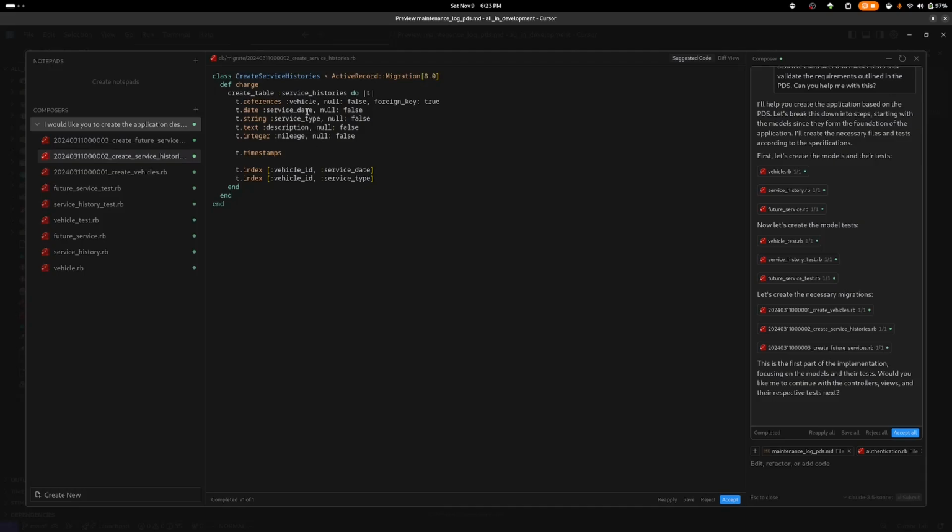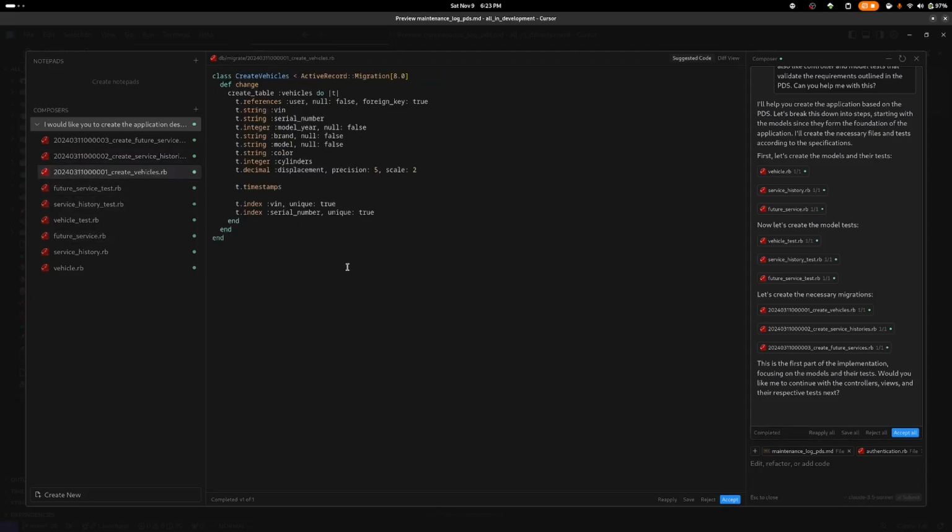And our second table is the create service histories, and it has a reference to the vehicle model. We have a date, string, description, mileage, and finally the vehicle, which has things like VIN, serial number, model year, brand, model, color, cylinders, displacement, and again, indexes and timestamps.